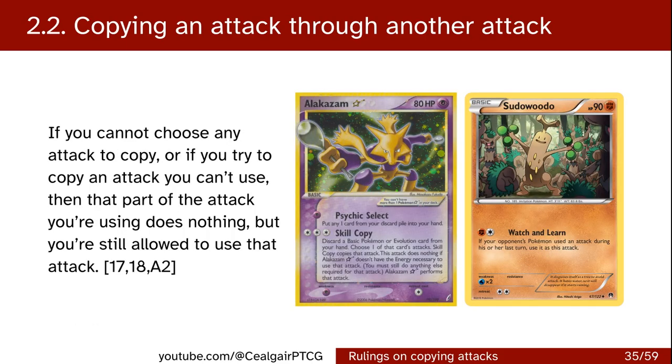So like I said, if you cannot choose an attack to copy, or if you try to copy an attack you cannot use, then that part of the attack does nothing, but you're still allowed to use that attack. So for example, if I use a skill copy, I can discard a Pokemon that has no usable attacks that I can choose, and the effect of skill copy would just be to discard that Pokemon. And I can still use Watch and Learn, even though the attack my opponent used on their last turn is one that I cannot use myself. Watch and Learn will just do nothing, but I am allowed to use it.